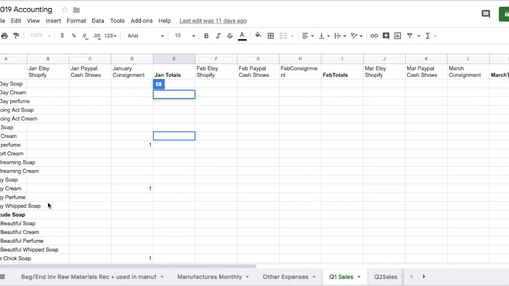So I'll just record those in there. And then this is something I'll do at the end of the first quarter. I'll just run reports and put them in here. So then I have my totals for January, go here. My totals for February, same thing, go here. March totals, same thing, go here.